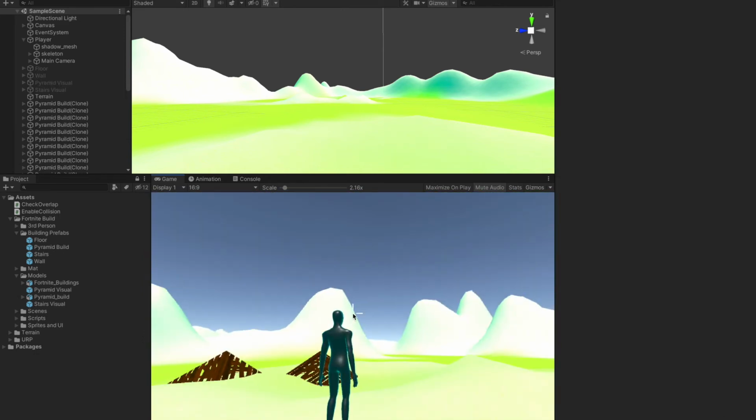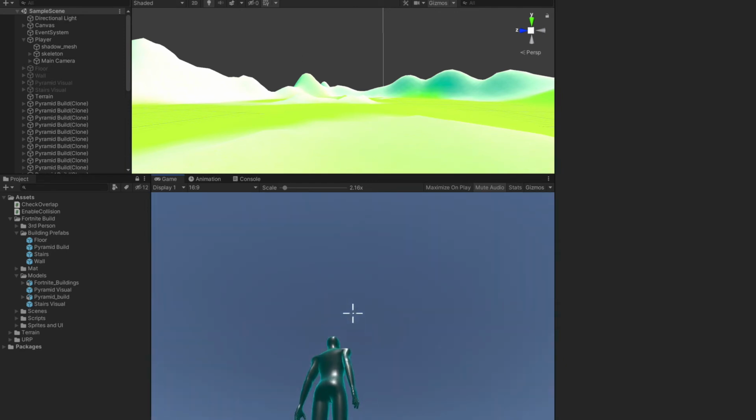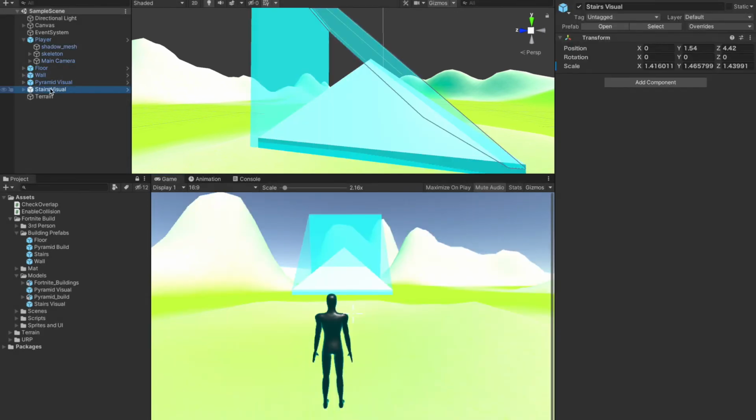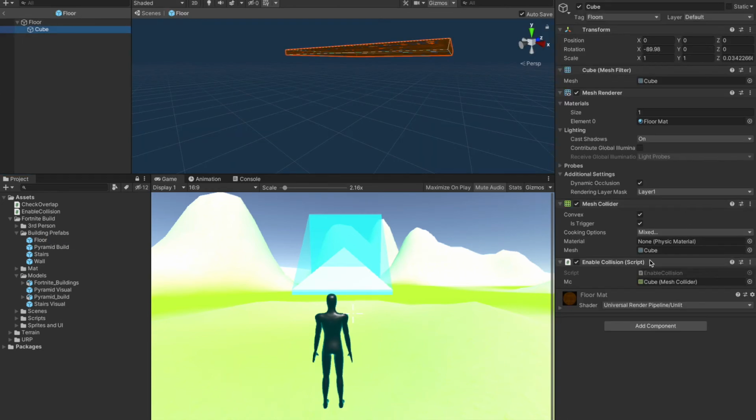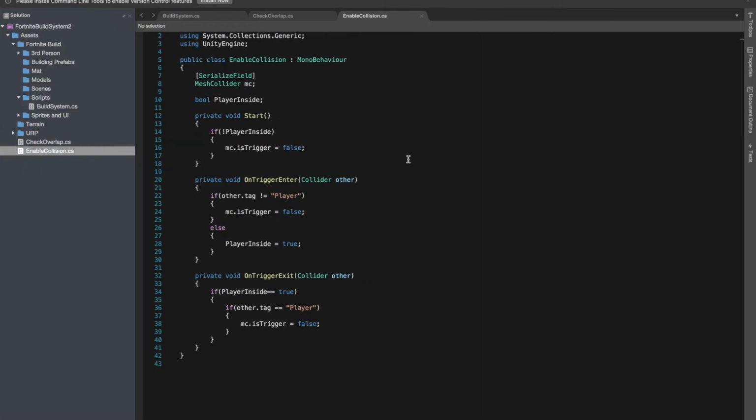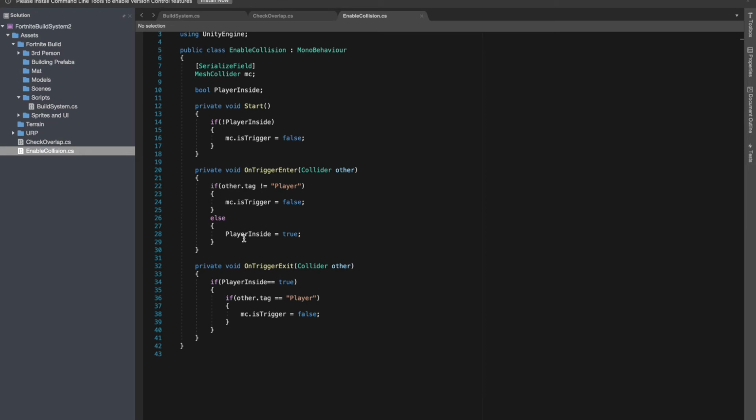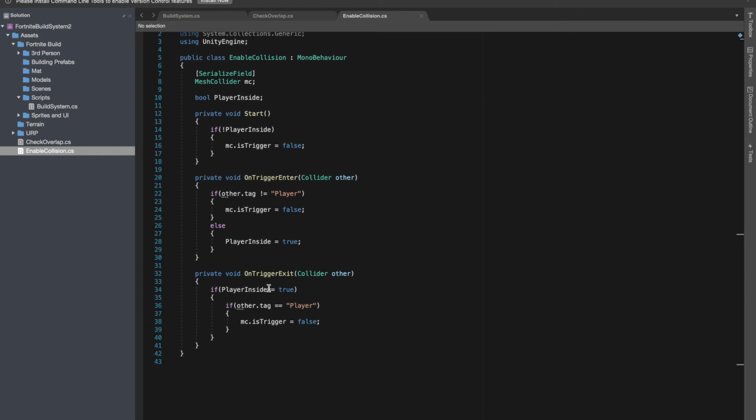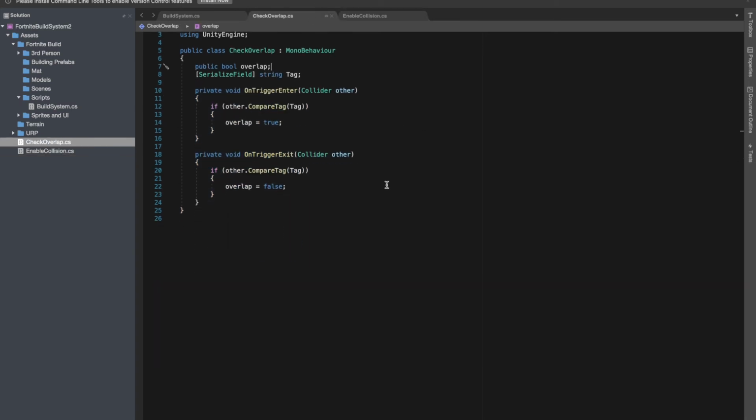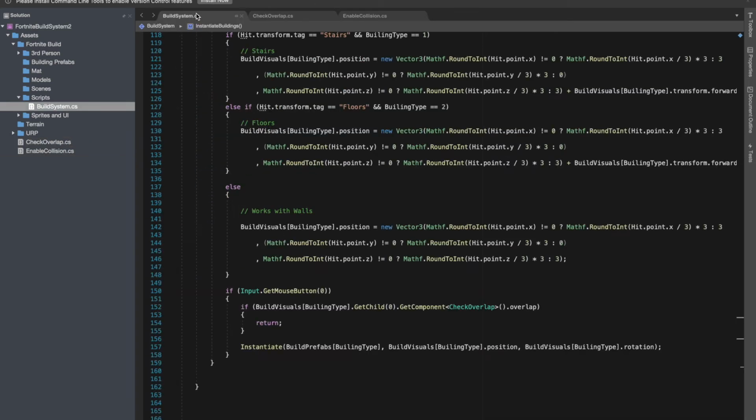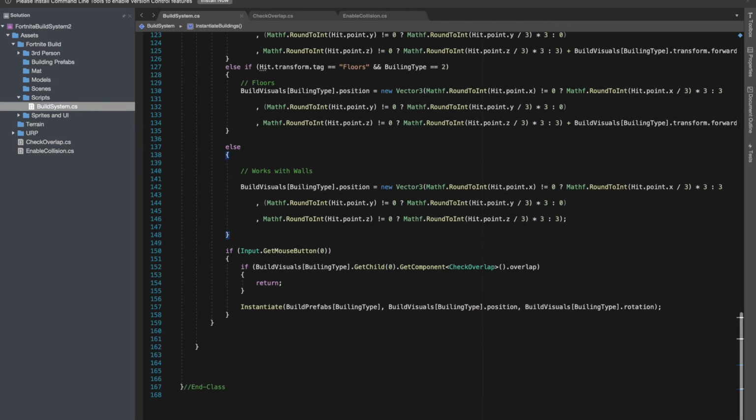Let me come out of the play mode. This part is being handled by our enable collision script. In this script, we were checking if there is a collision with the player, then it's not going to enable the collision. We can check the code right here. Okay, now that is done. Check overlap looks good as well.